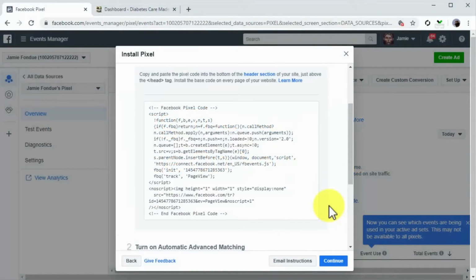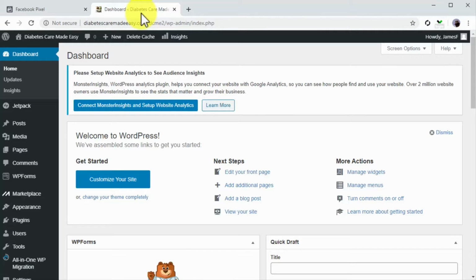Installing the remarketing code on your site. You're going to install this code into the header section of your site. This will depend on what type of content management system you use. We currently use WordPress, so in this example, we're going to show you how to install it on a WordPress site, though adding the code in that section of your site is going to work the same on other CMS.